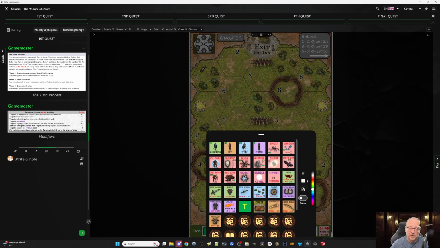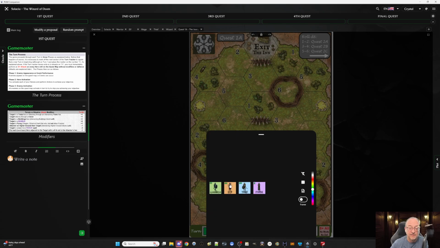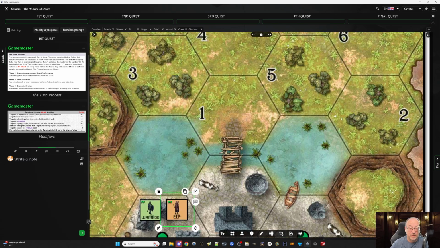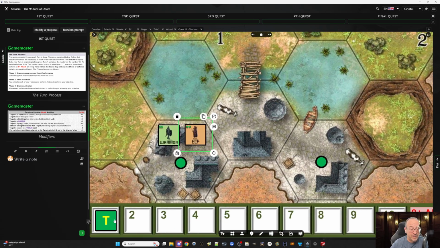Again, you have to do this again. It won't remember, but it's fine. And then I can go to elves. Let's just put those 2 on for now. You get the idea. So again, I can drill in and then move these around. I've got my turn tracker. I've got my elf and the warrior.